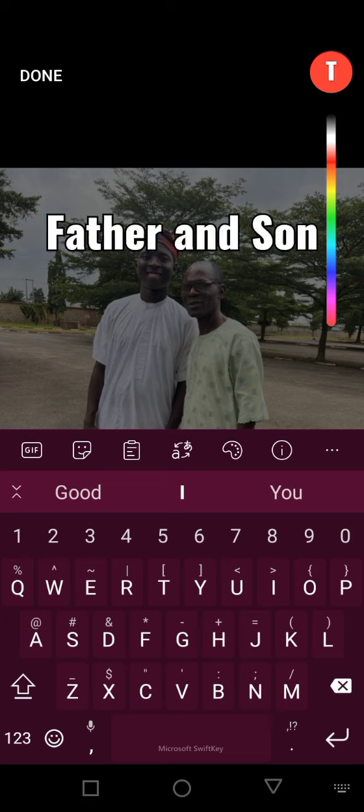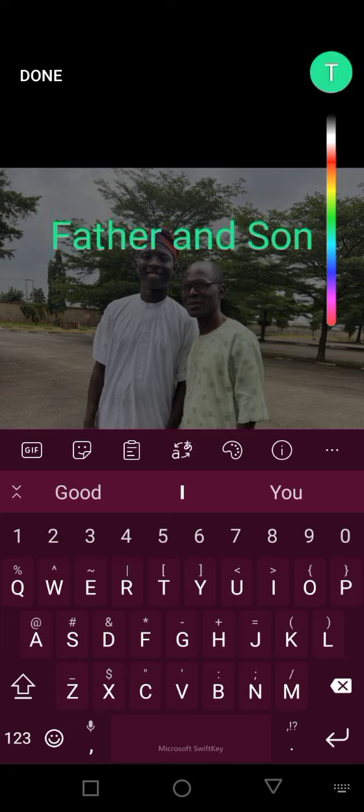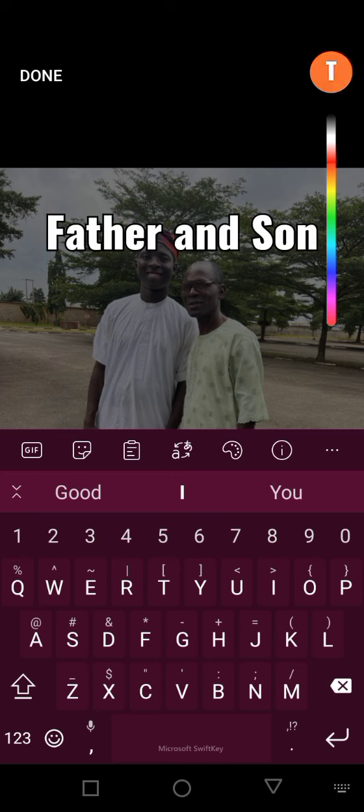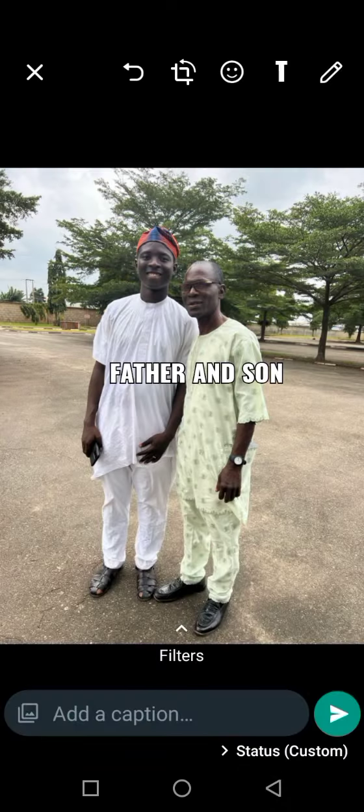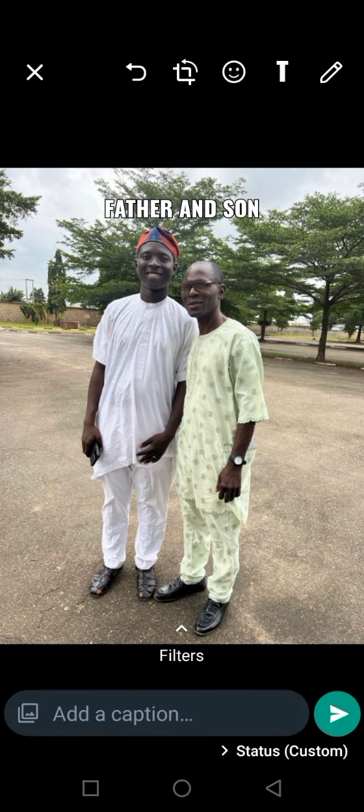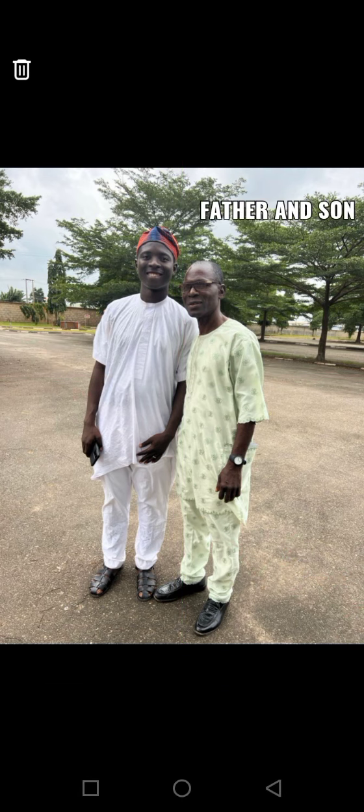So I like this. I can still change the color of some of them, but this one I can't change the color. I can change the color of this font, of this font, of this font, and I like this font most especially, but this I can't change its font. That is update number 2. It makes your picture very beautiful.